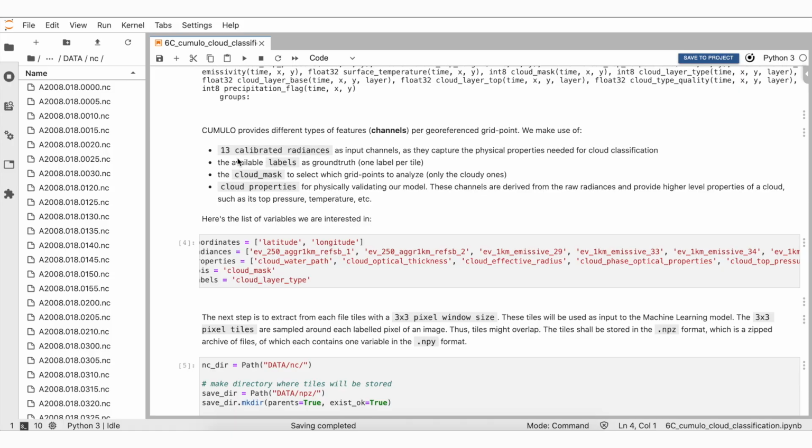So we use the 13 calibrated radiances which are available, and these radiances we use as input channels because they capture the physical properties needed for cloud classification. Then we use the cloud labels as ground truth data, one label per tile. Then the cloud mask itself to select which grid points we also want to analyze.